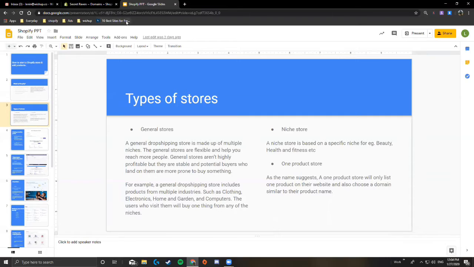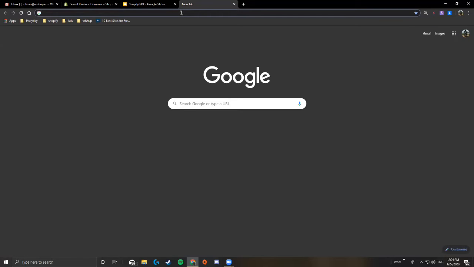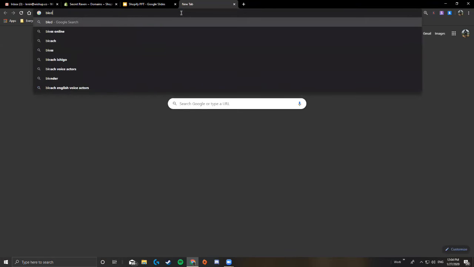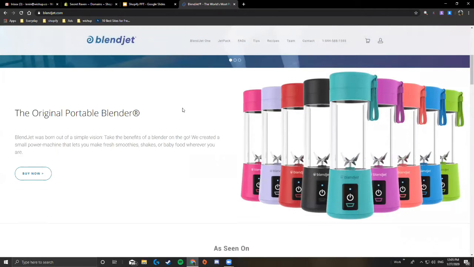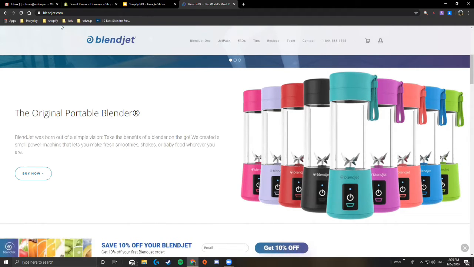And I'll just give you some examples for a niche store and also a one product store. One product store, as the name suggests, they just list one product, and the plus point for that would be gaining trust from the customer. For example, BlendJet, which really got famous last year. It's a container where you can blend your protein shakes or whatever on the go. You don't need to plug it in anywhere. It's a battery operated thing. So they created a one product store. This is the only product that they sell right now.